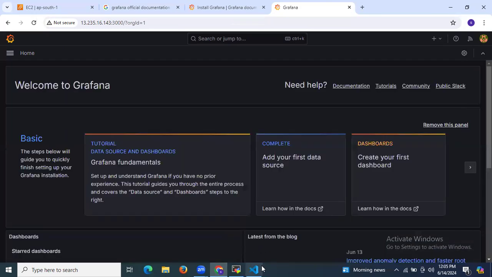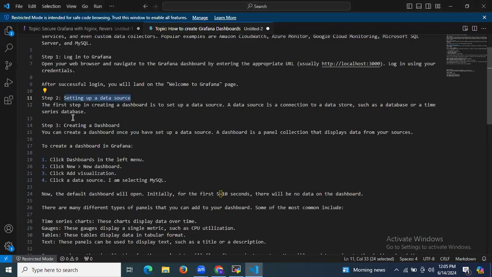Okay, the second step is done. Now it's time to move to the third step, which is creating a dashboard. You can create a dashboard once you have set up a data source. A dashboard is a panel collection that displays data from your sources.